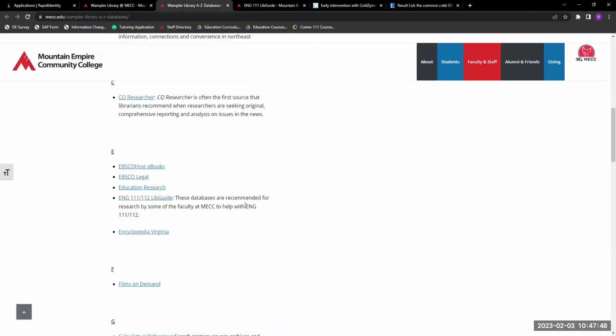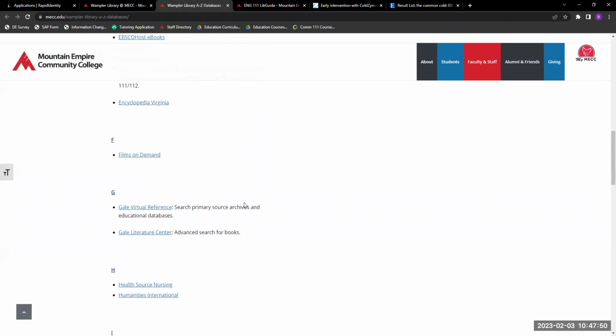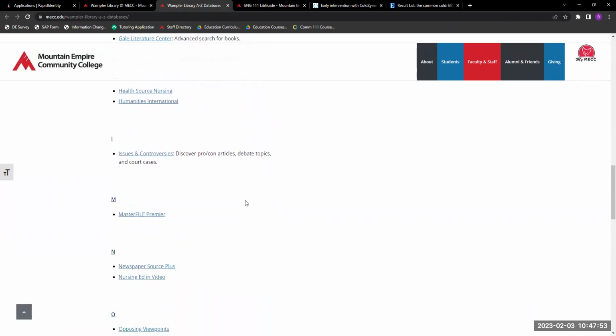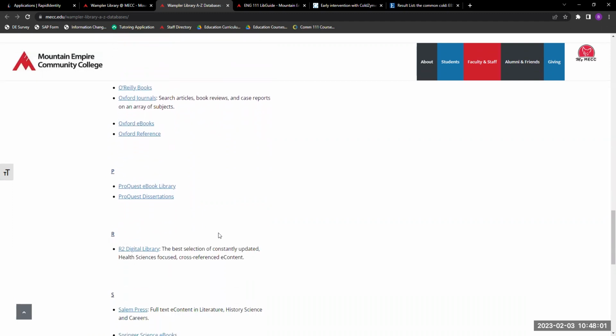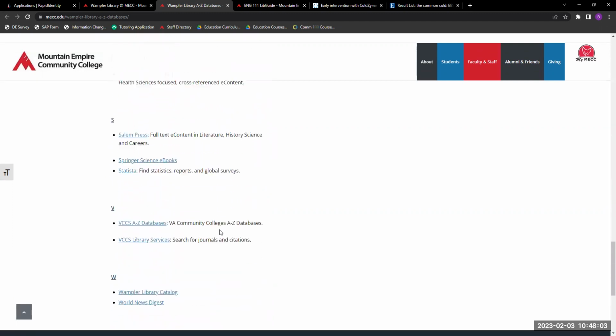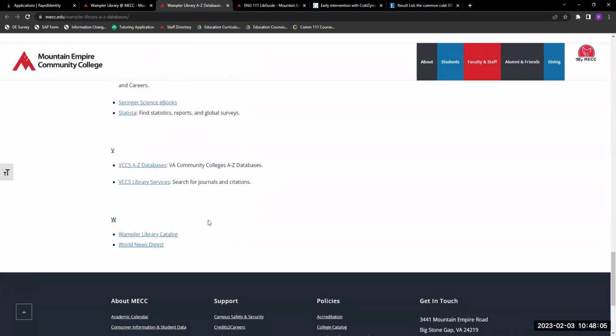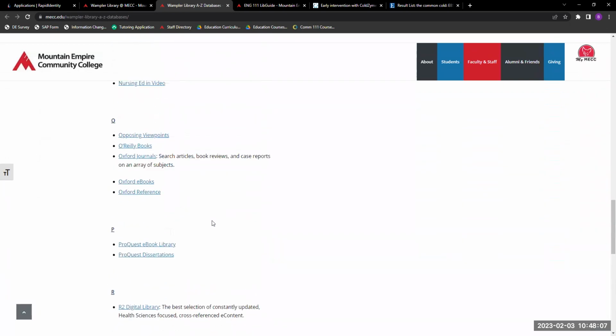So that was one of the big sources on the LibGuide. To scroll down a little bit further, there are quite a few others. Opposing Viewpoints appears here as well. And there's also Oxford eBooks in case you wanted a different selection of eBooks than EBSCOhost has. And you can see down here, there are quite a few that you can just read through.